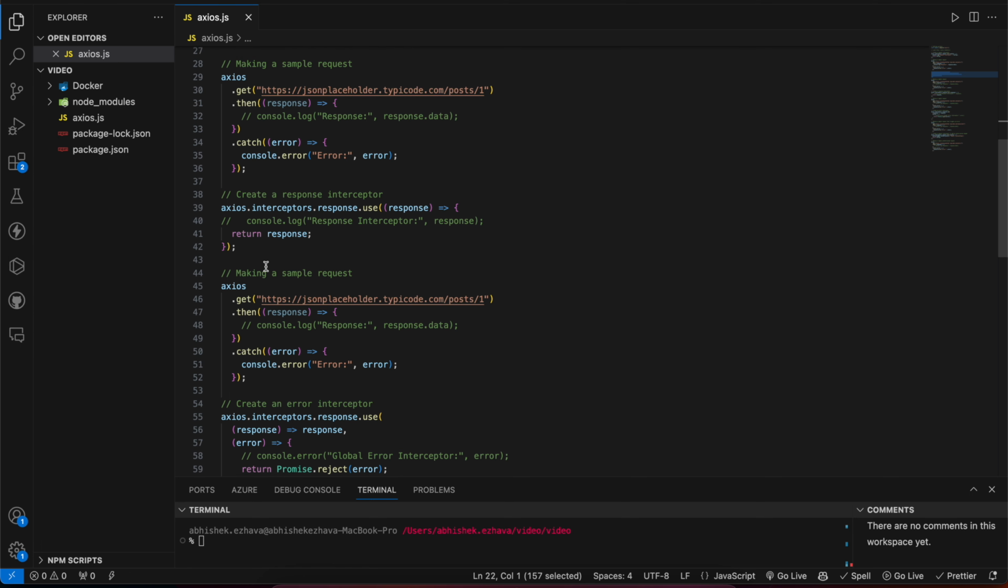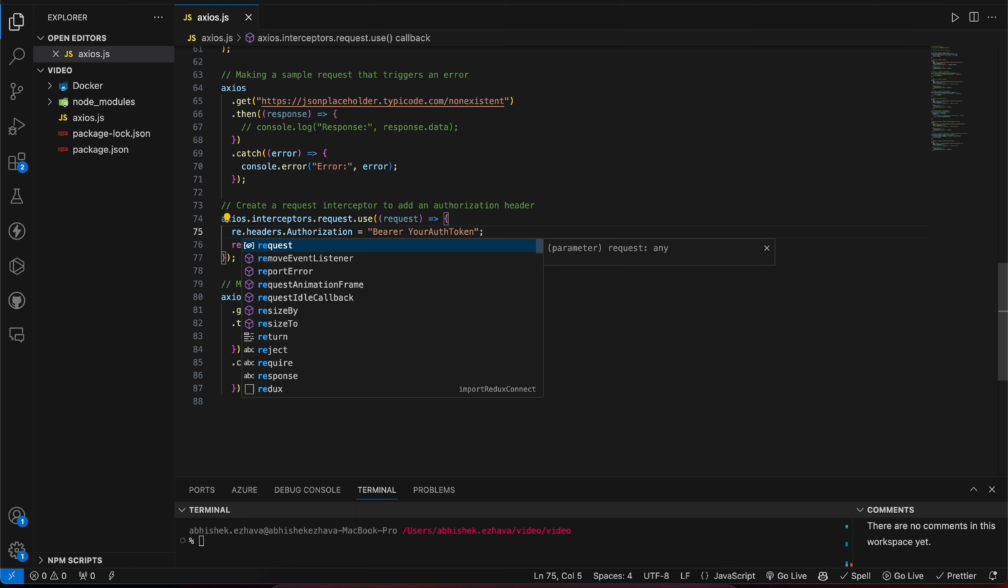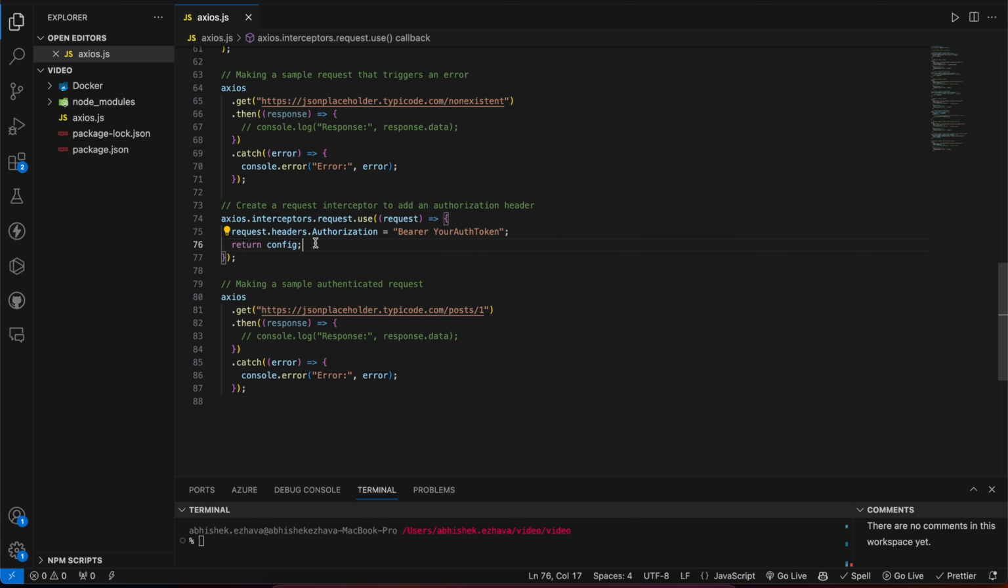I'll just show you one for the request. So this is the request. This example basically is intercepting headers and adding authorization as a parameter or a key, and this can be whatever you prefer, like an API key or a token or whatever, and returning that config. So it can be anything. It can also be a request, something like this, and you can just return this request.